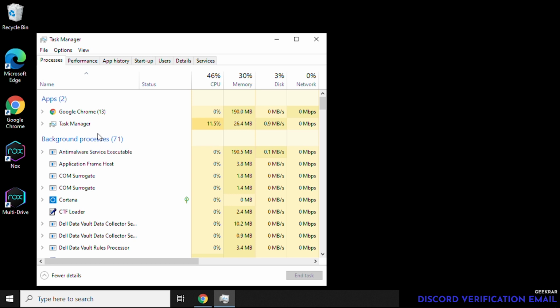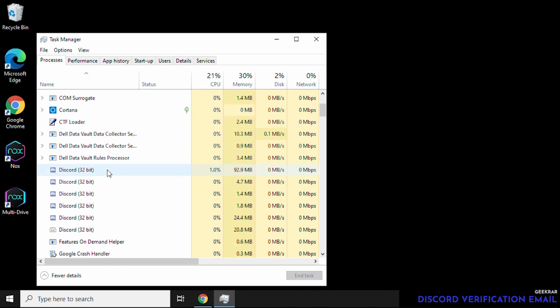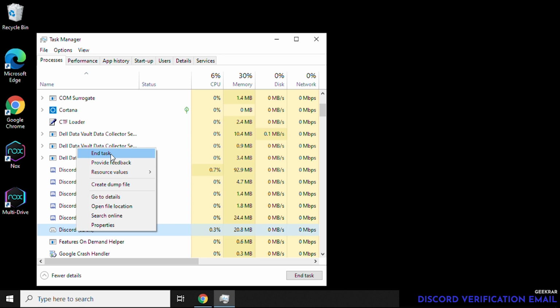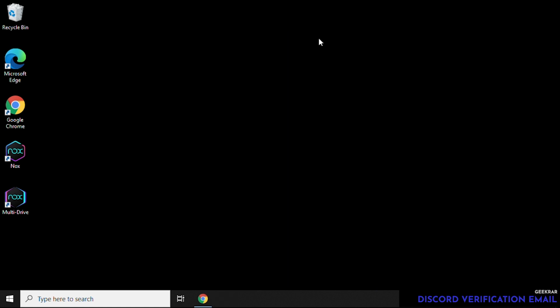Down in the processes tab, we have background processes. This is everything that's running on the computer. And here we go. We have multiple sessions of the Discord app running. The white one is the main one. So we can right click on this and then select end task, and you'll see them all shut down. So now we've properly exited Discord. We've completely shut it down. Okay, you can see it's gone here. It disappears when you put your mouse over it.